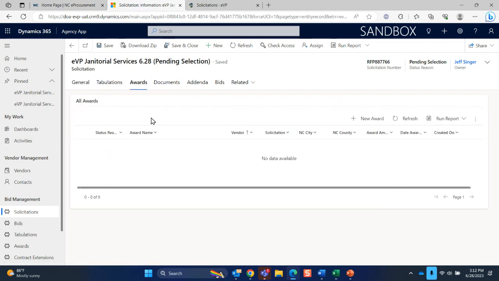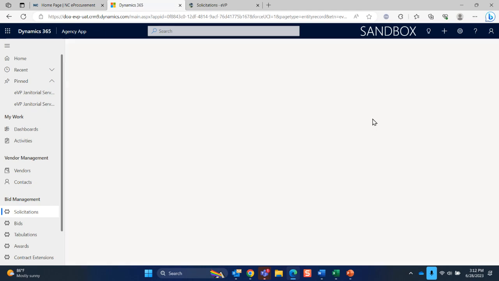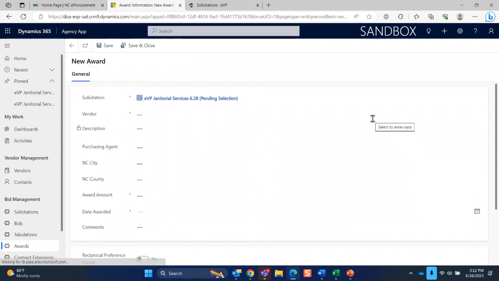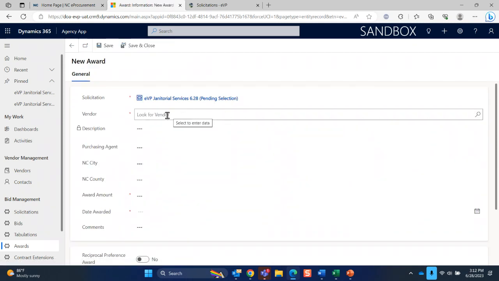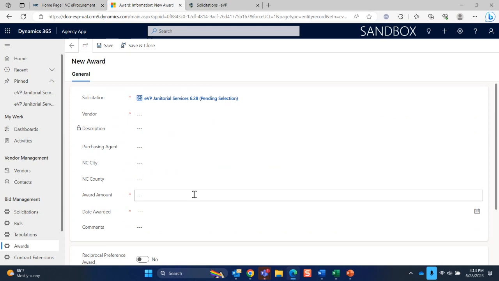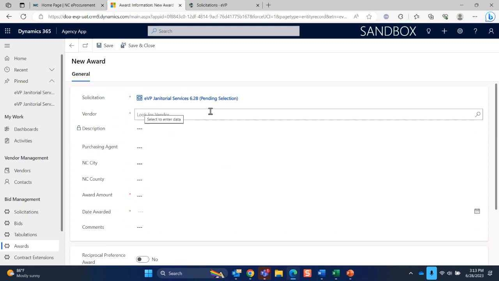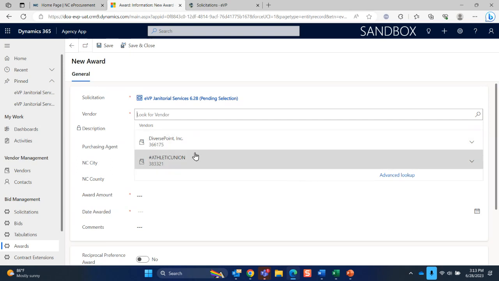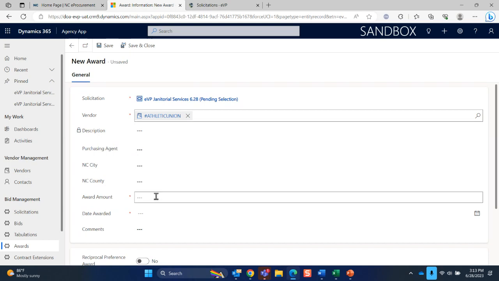And you probably are now getting used to it again. Plus new award. Wonderful. So I click on new award. And the neat thing about this is now I need to pick my vendor, and there's other fields that I can indicate who I am as the purchasing agent, what county this was added in. You can do that if you want. But I need to put in the amount and the date. But the vendor, now when I search for the vendor, it only brings up the vendors who I did a tabulation for. So that's really nice. So I think we said Athletic Union, $70,000.